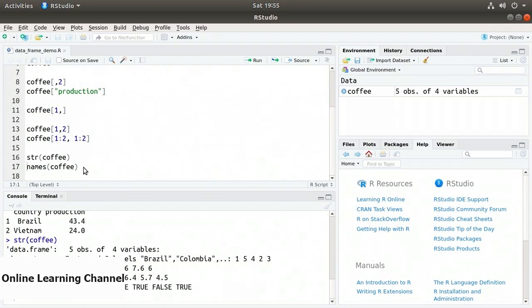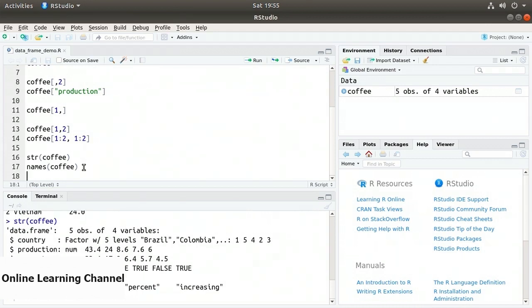We can also extract the column names from our data frame using the names function. So on line 17, I call names with the argument coffee, and that gives us country production percent and increasing. And that concludes this demonstration of creating data frames and accessing their properties in R.